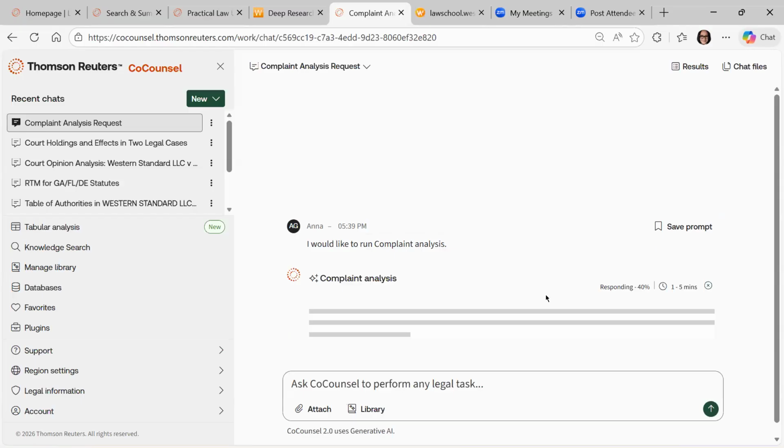So complaint analysis is something that would be really useful when you first are starting a project and you're needing to break the information down and hit the ground running with research. So that is complaint analysis. So I'm going to let that run. I'm going to start a new chat.